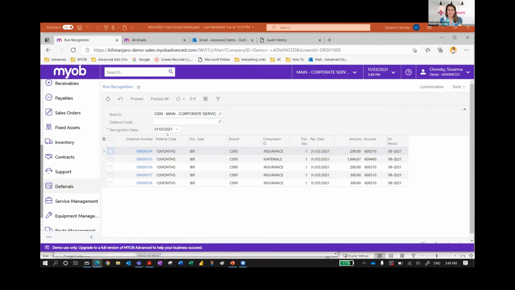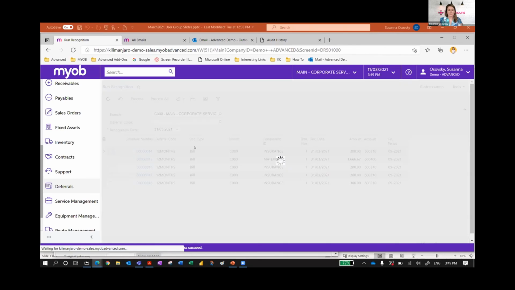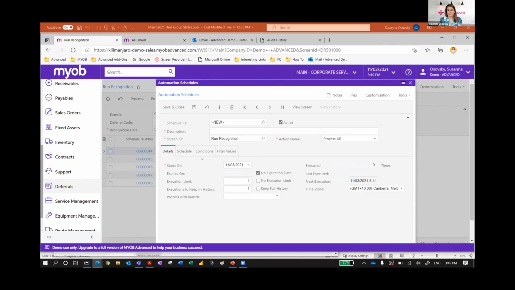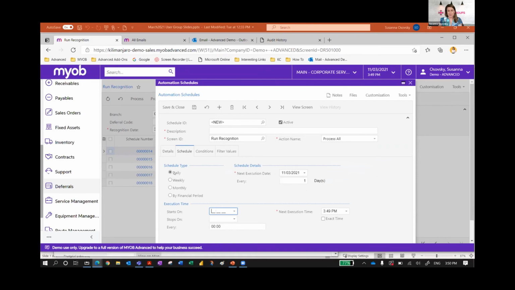And what a lot of our users are doing, in fact, is using this automation schedule to set and forget. So they're going to create an automation schedule that effectively says, take all of my deferral schedules and run the recognition based on the conditions. I'm going to do this daily, weekly, usually it's monthly. And then you set the next execution date, save it, and then it will happen in the background at the end of every month, as per the deferral schedule that's been created in the system.